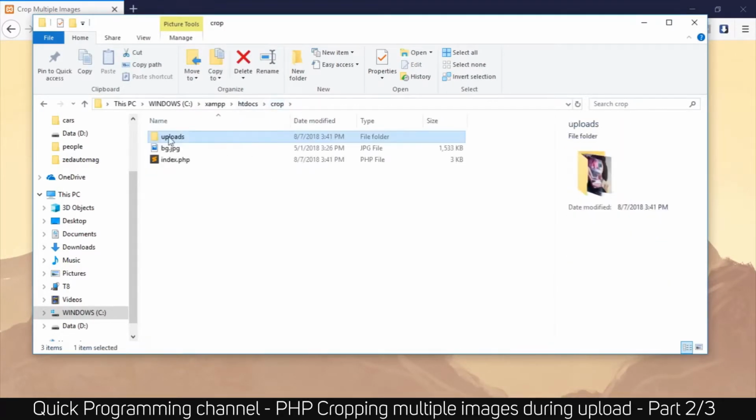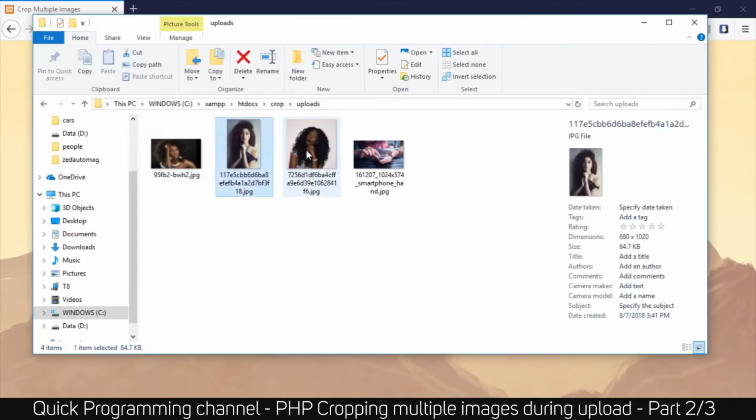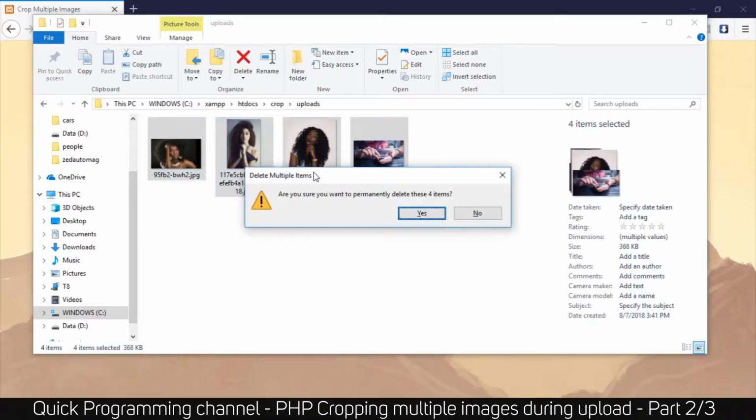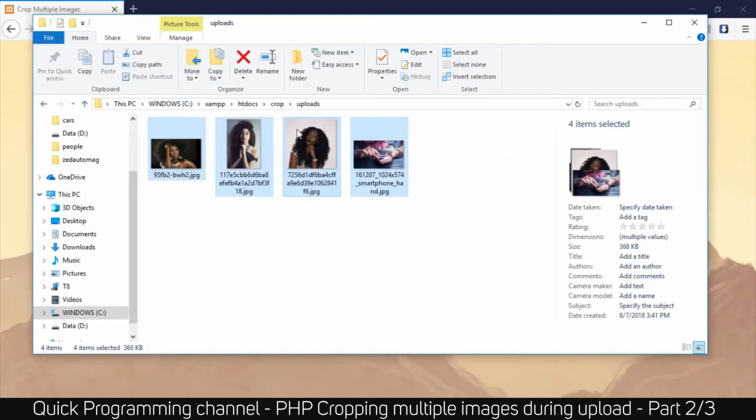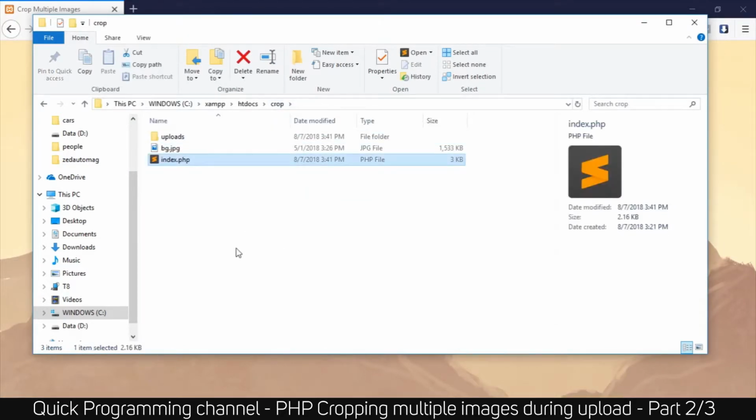Okay, so let me go to this folder and just delete these files that have been uploaded, because as you can see, it has created a folder called uploads. Inside here is where the files are housed. So let me just delete these files, or I could leave them for reference for now.